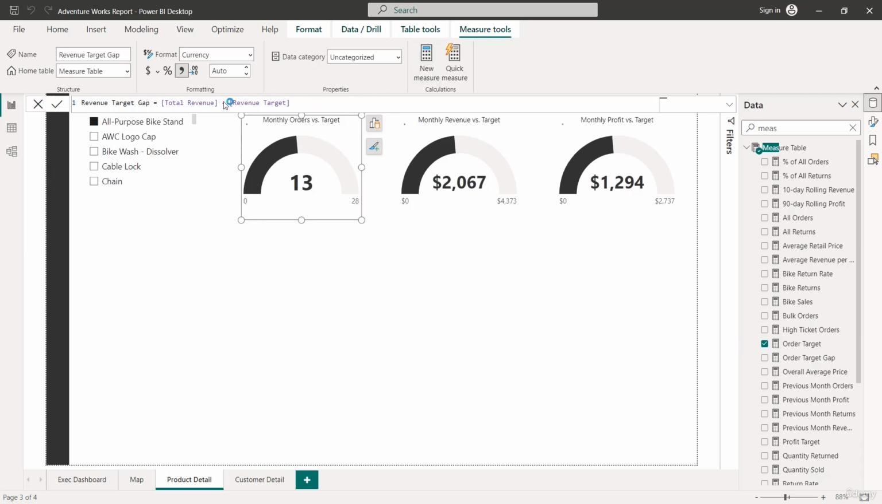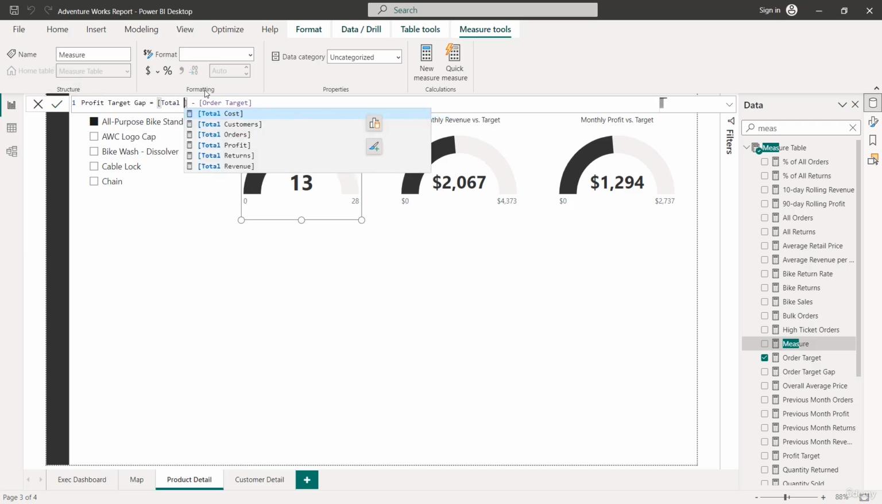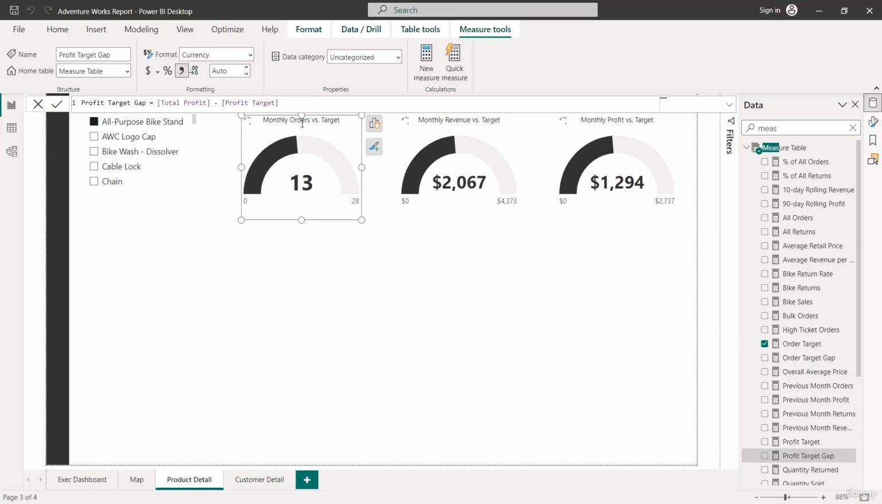Last but not least, let's create our profit target gap, which is total profit minus profit target. Excellent. Press enter, and we've got our three new measures that will help us create these advanced conditional formatting rules.